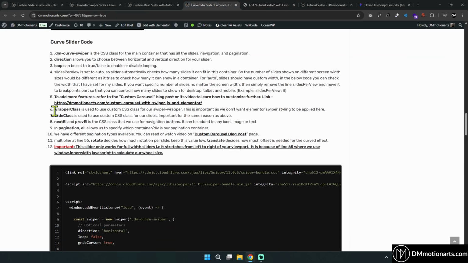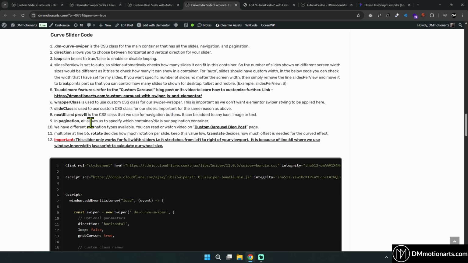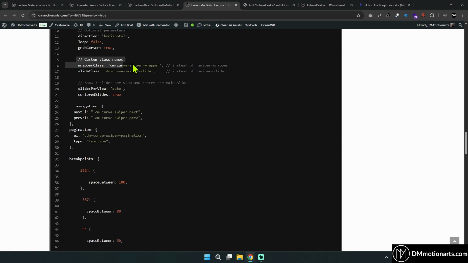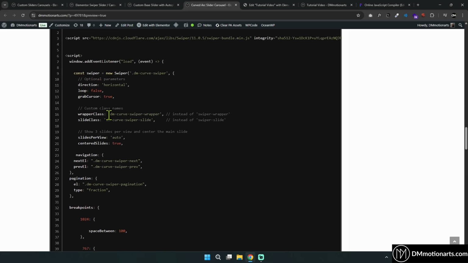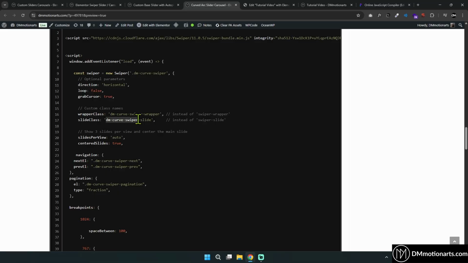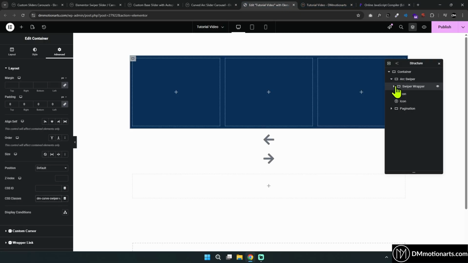Then we need a few more classes, which is wrapper class, slide class, next element, previous element, pagination, and all. So where can we find it? Well, in the code around here. So if you search for wrapper class, you can find here DM curve swiper wrapper. Let's copy this and give it to our wrapper. DM curve swiper slide. Let's give it to our slide.